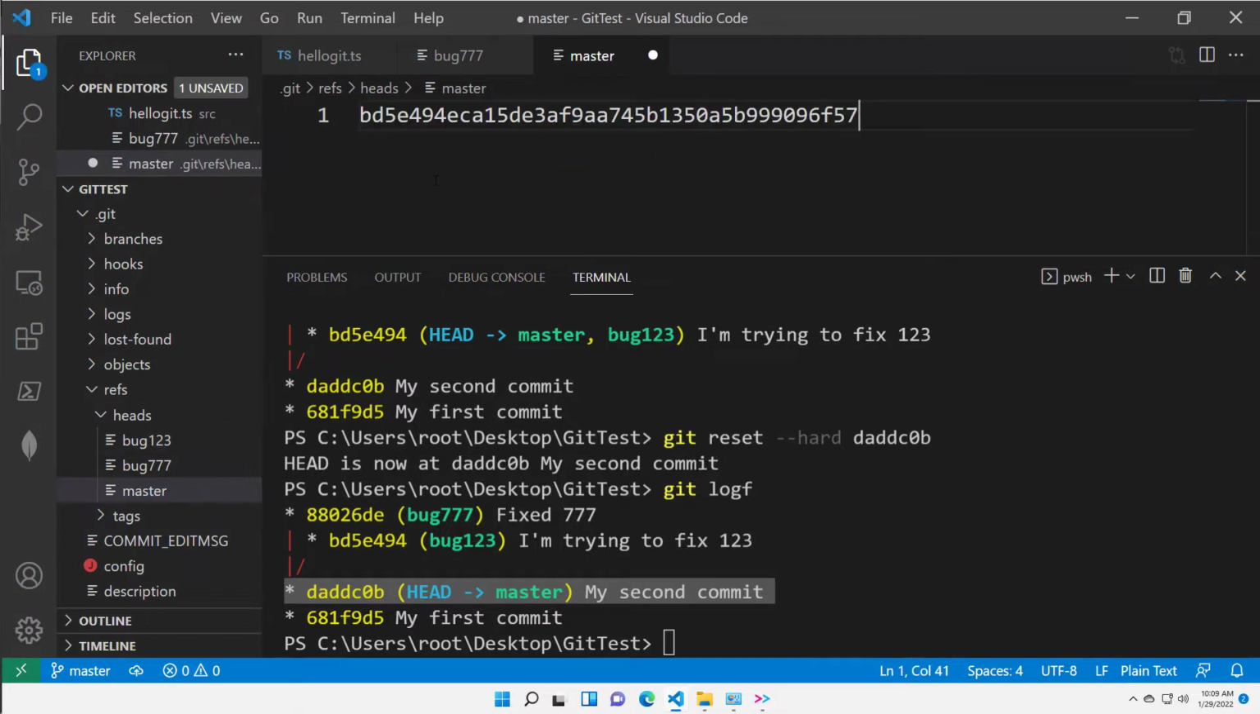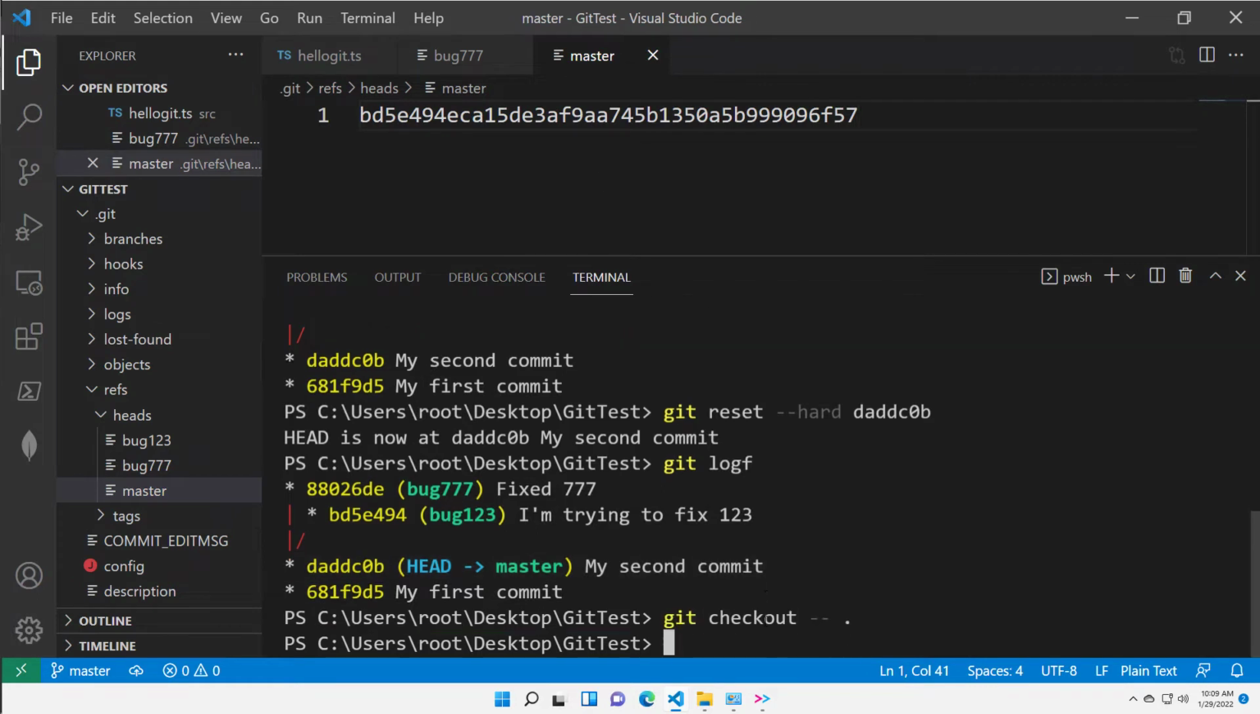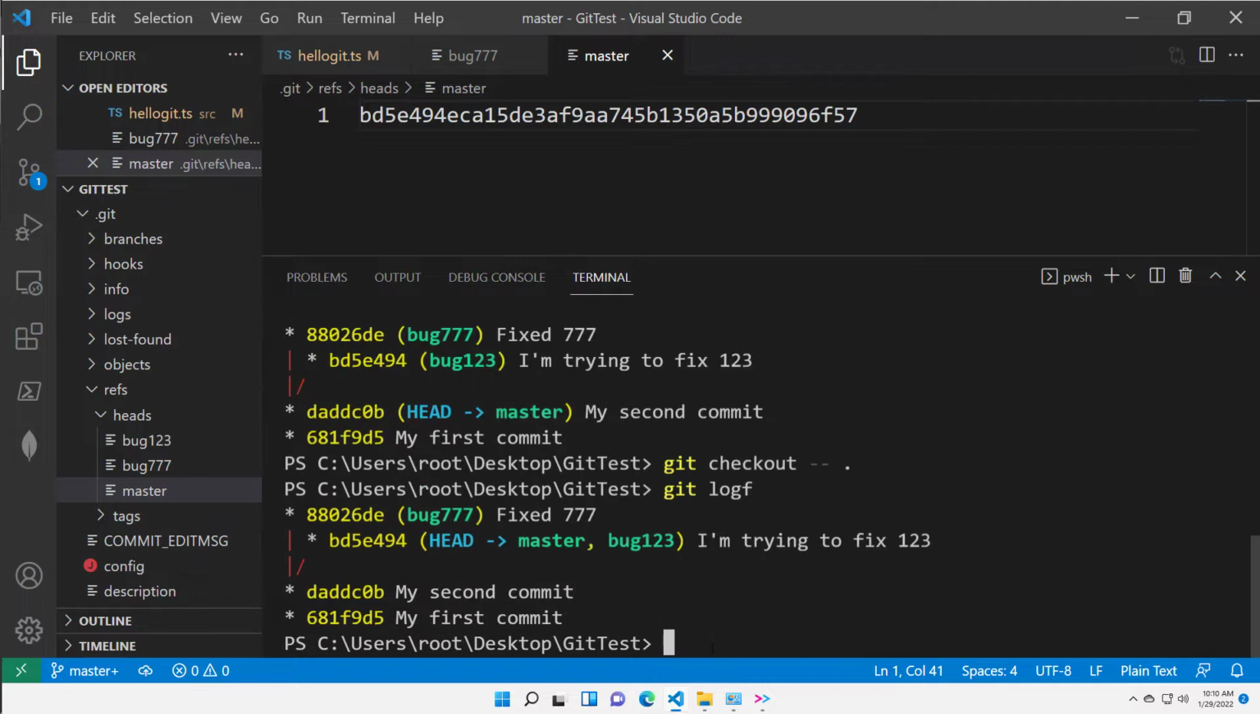I can take the content of the bug123 folder, copy the content inside the master file, and now I can issue a git checkout --dot to bring all the content of the folder back to the very same content of my branch. And if I issue a git log, as you can see, I've done the same thing as merging. So I've moved my branch master onto bug123. That's the simple way of merging when you have a fast forward.